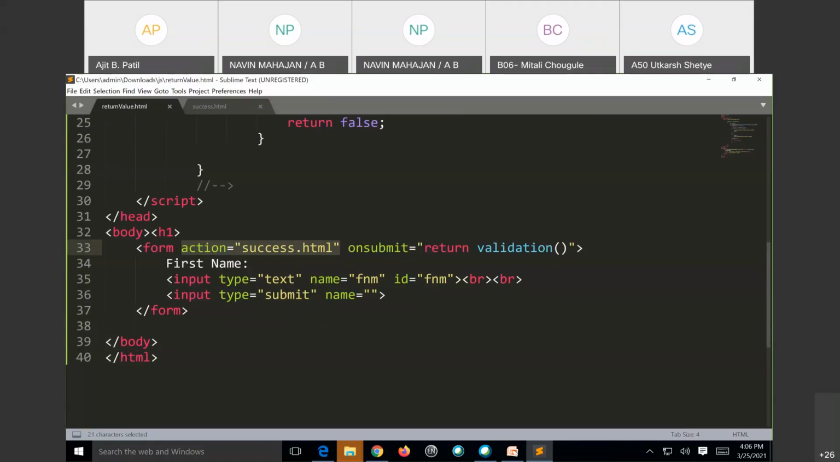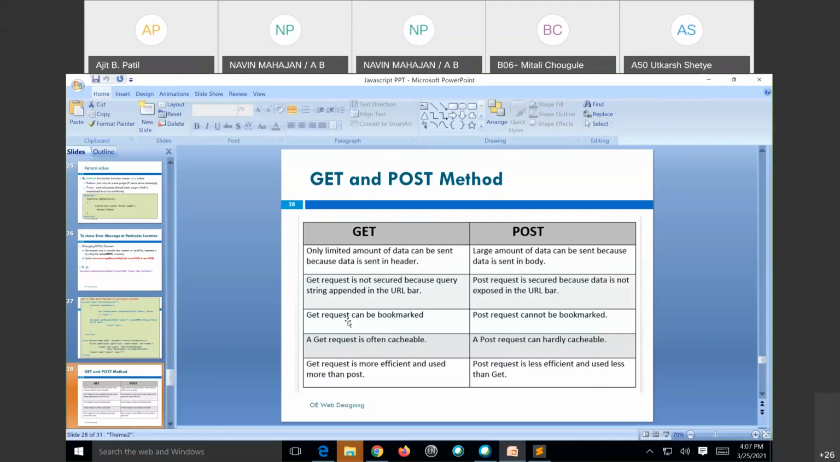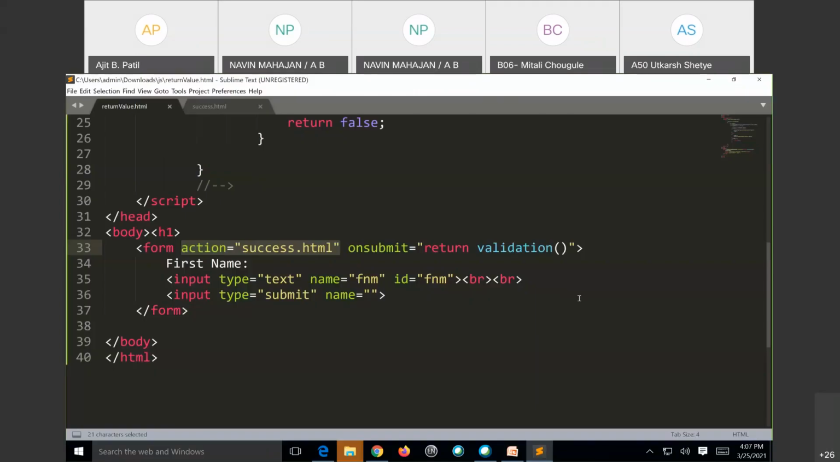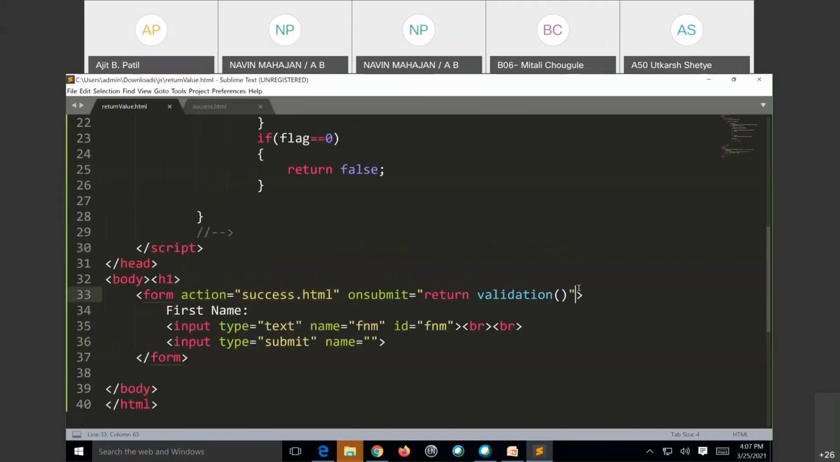Now next one, you can see here there are two methods available, get and post. With the get method, only a limited amount of data can be sent because data is sent in the header. The post method is used to send a large amount of data because the data is sent in the body. Now I will show you where to specify the methods. Within the form tag we will specify the method. Method is equal to get or post.